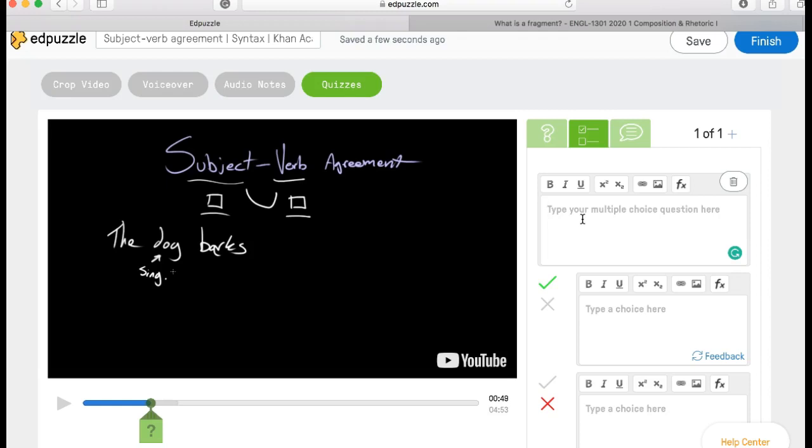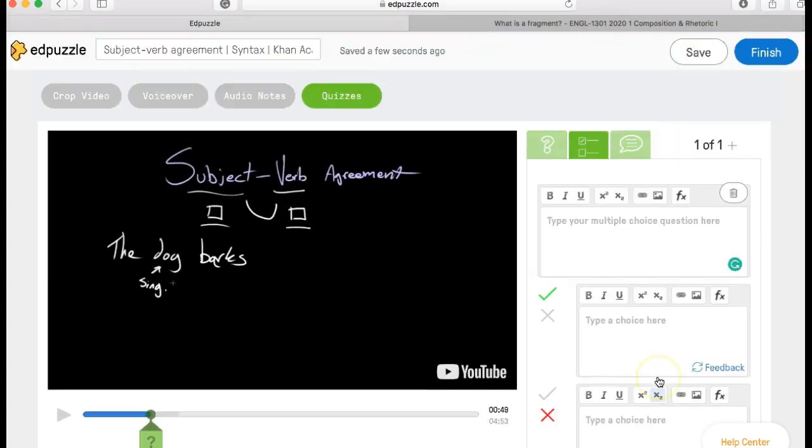And you can make your questions a little bit more complex. I tend to make them a little bit more complex as they go along in the video. So I'll say something like, does the subject and the verb agree in this sentence? Yes or no? Or how would you fix this sentence so the subject and the verb agree? And I would give them 3 options.